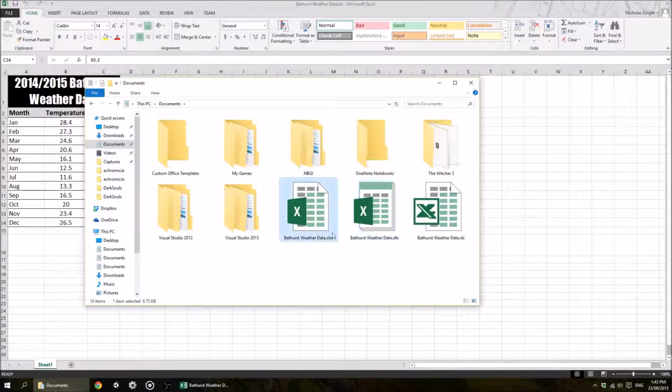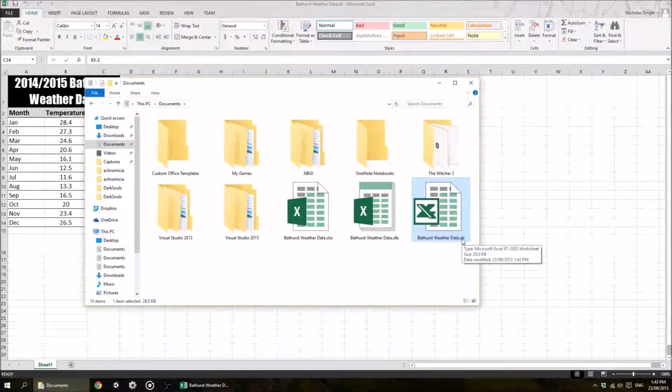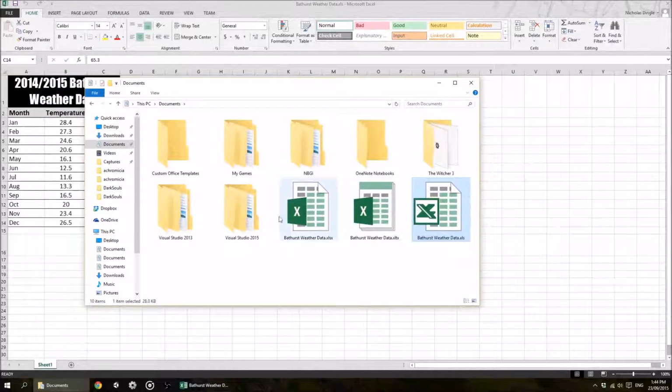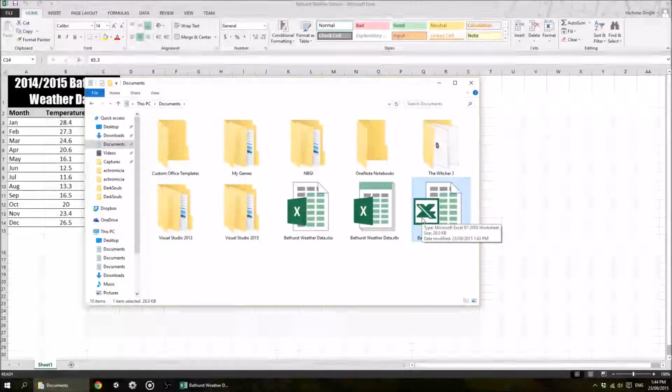I'm going to ignore him, but I've got an XLSX file, which is the format we're just talking about, and then an XLS format. XLS is the traditional Excel format. All right, it's actually an old format. That's why it's got an old icon on it. This is the modern one. This is actually the old one. And even the type says Microsoft Excel 97 to 2003 worksheet.